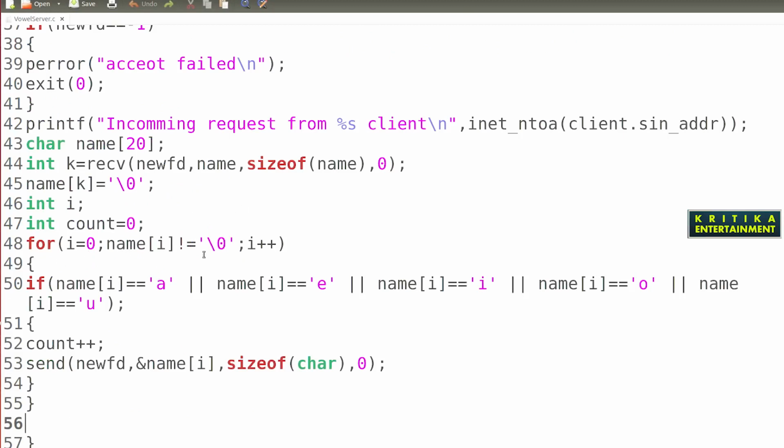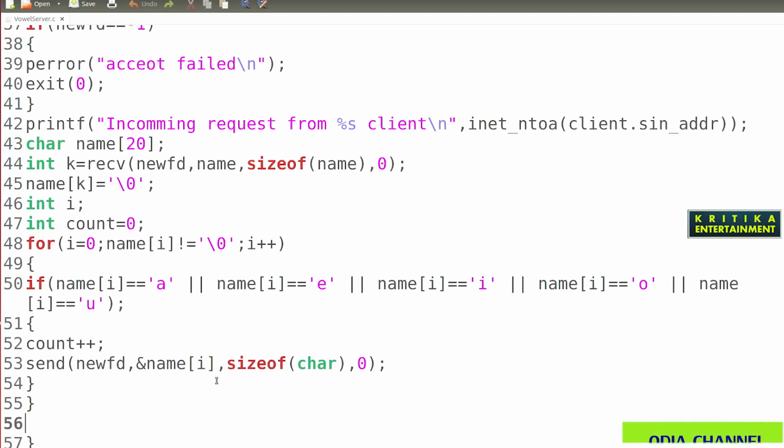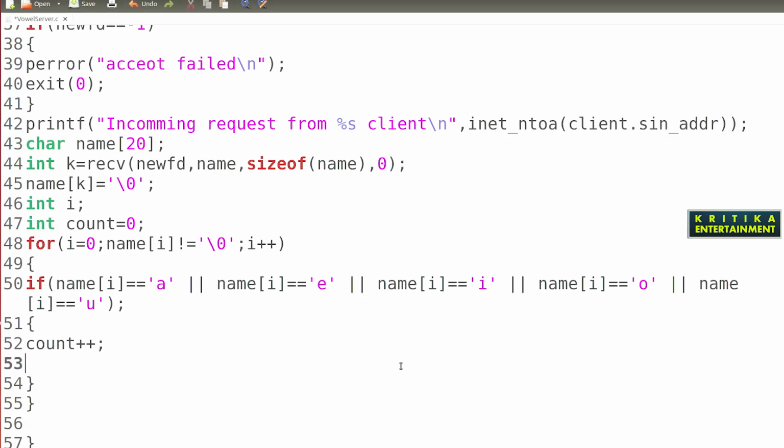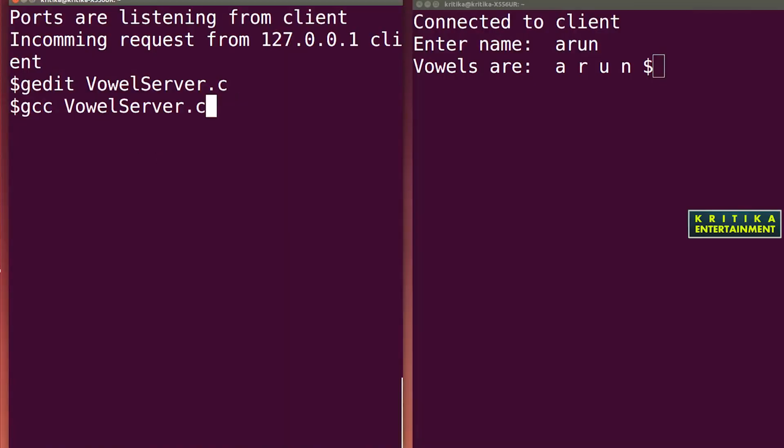Then we'll check: int i equal to 0, name of i not equals to null, i plus plus, if name of i equals to A or E, I, O, U, then send new fd, name of i, the size of char. One thing I'll do here: new fd, name of i, then it will send the size. Then I'll run this. Just check.